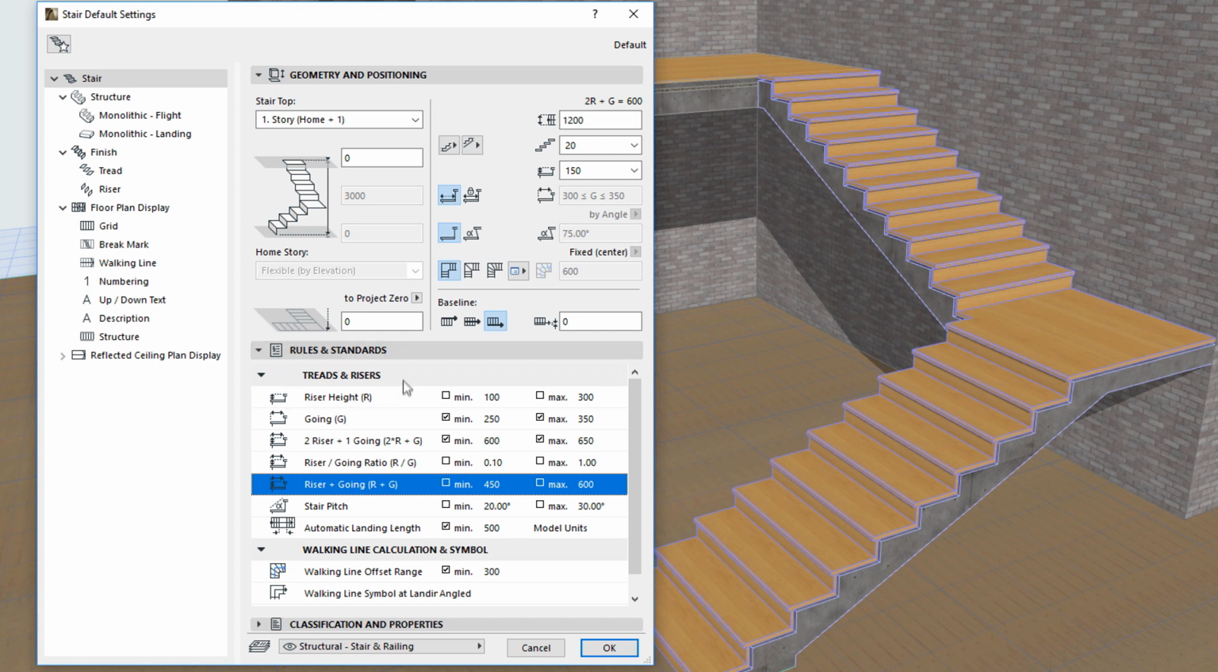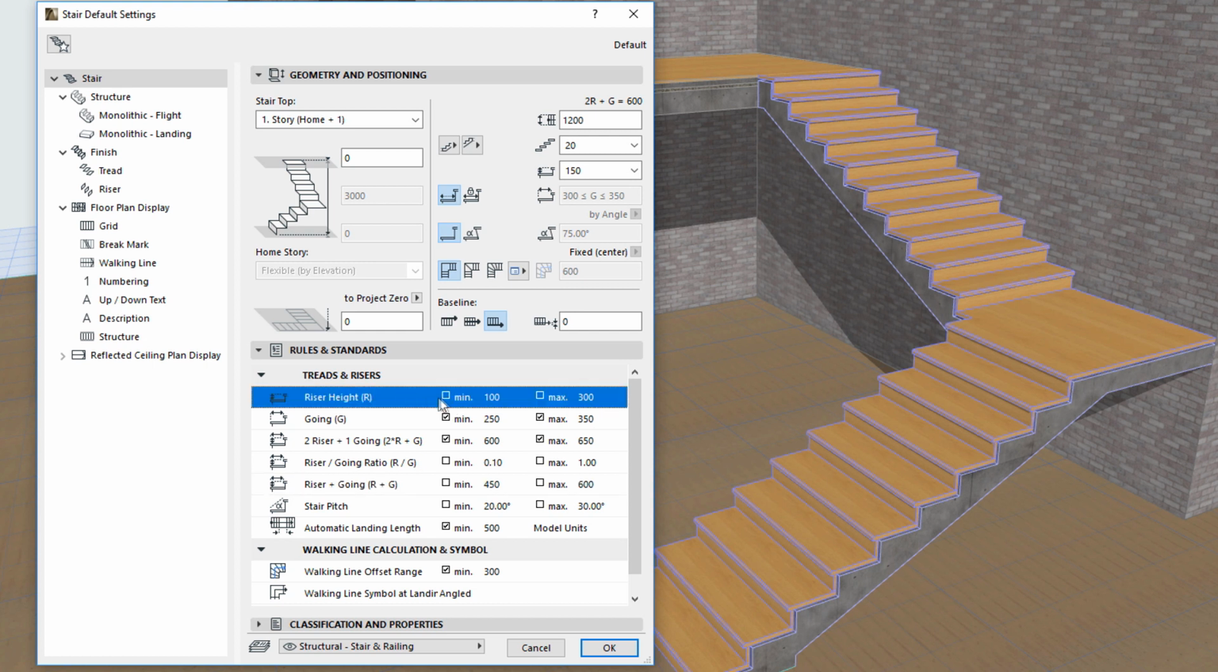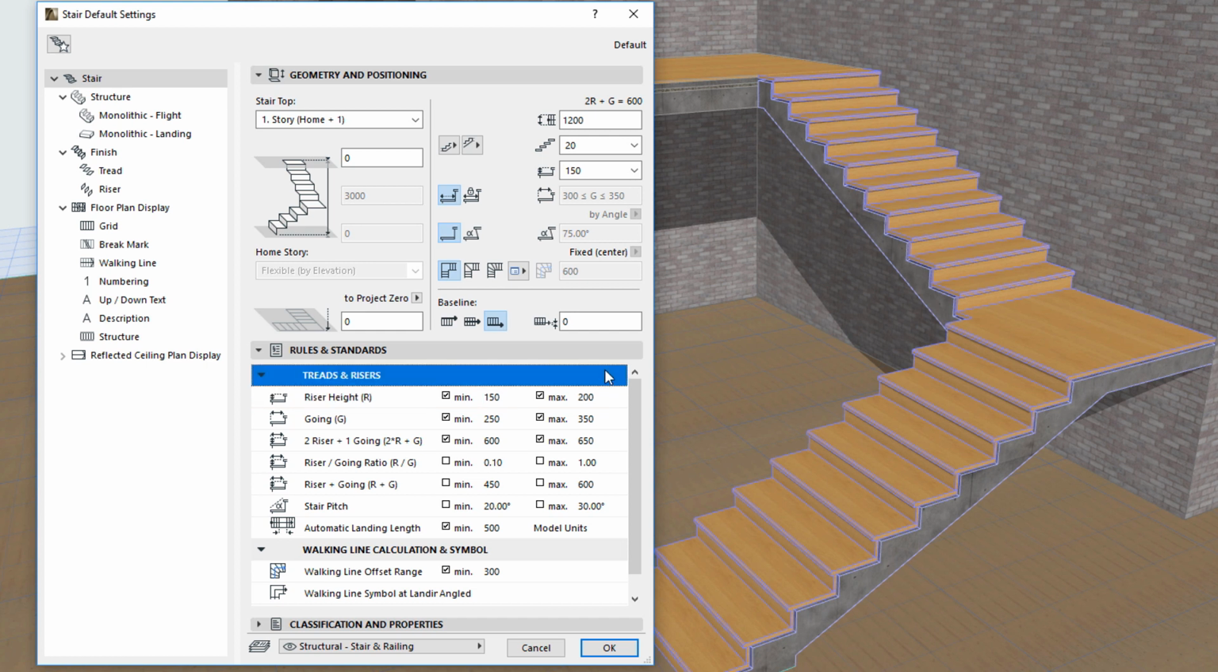In the Treads and Riser group, you can set either a minimum value, a maximum value, or both. This is done by checking the corresponding checkbox and entering a value in the field to its right. For example, in the Riser Height row, we check both the minimum and maximum checkboxes and enter 150 and 200 millimeters, respectively. We will then see that the possible values offered in the Riser Height field in the Geometry and Positioning panel all fall within this range.